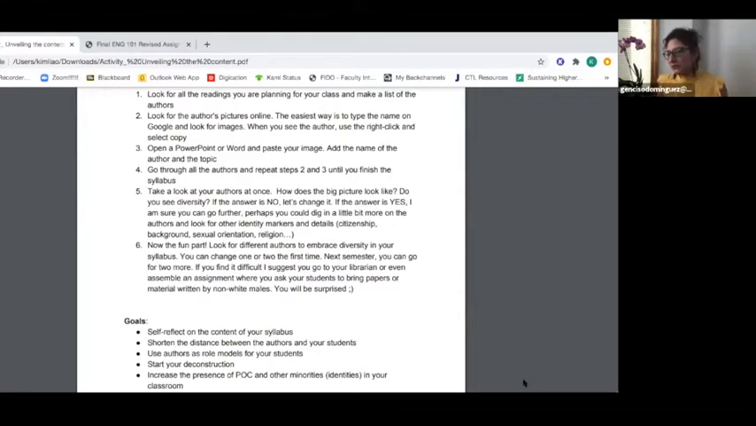For me, this is really important when I teach any kind of scholar. I really like to talk about their lives. Who are they? If they have kids, if they were immigrants, if they changed their citizenship, if they were transgender people. Because we need to acknowledge all this spectrum. Then use authors as role models for your students. Start your own reconstruction.